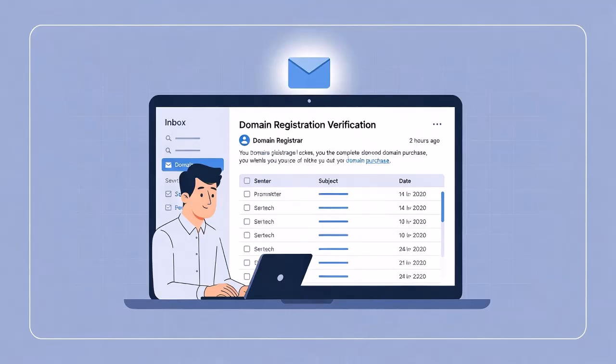So the first thing you can do is check your regular email address. Whenever you register a domain name, you will be verified using your email address. So you can check the email address from where you will get the registrar account.